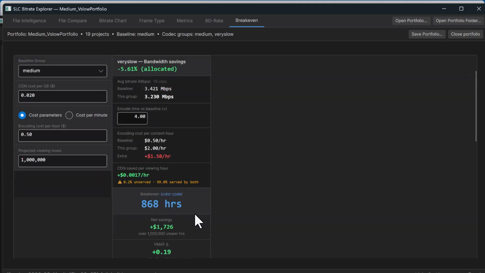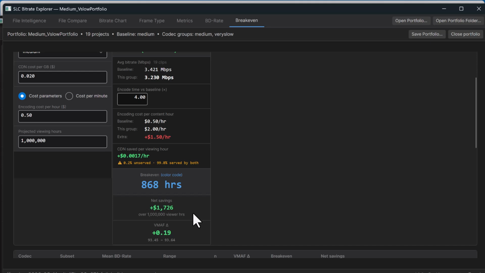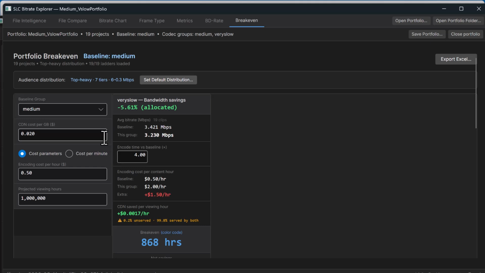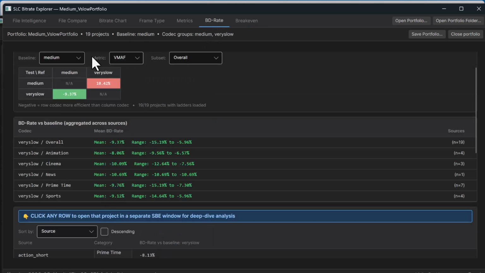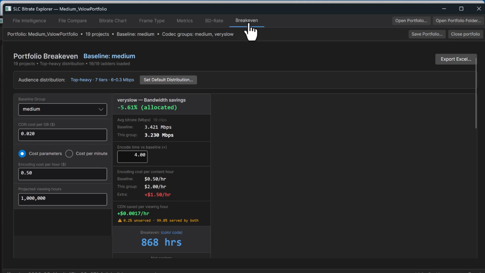the encoding costs. If your files are typically watched more times than that, it makes sense to use very slow. If not, very slow will cost more overall. Over 1 million viewing hours, very slow delivers a net savings of around $1,700. It also boosts quality, but only slightly. Note that the quality delta will reflect the metrics selected in the Bitrate tab, so if you're analyzing with SSIM, you'll see SSIM here.